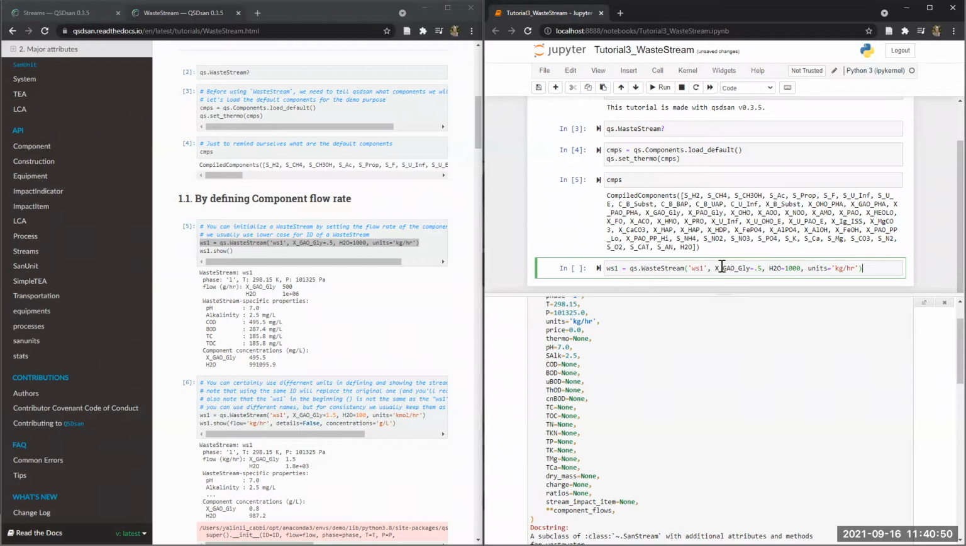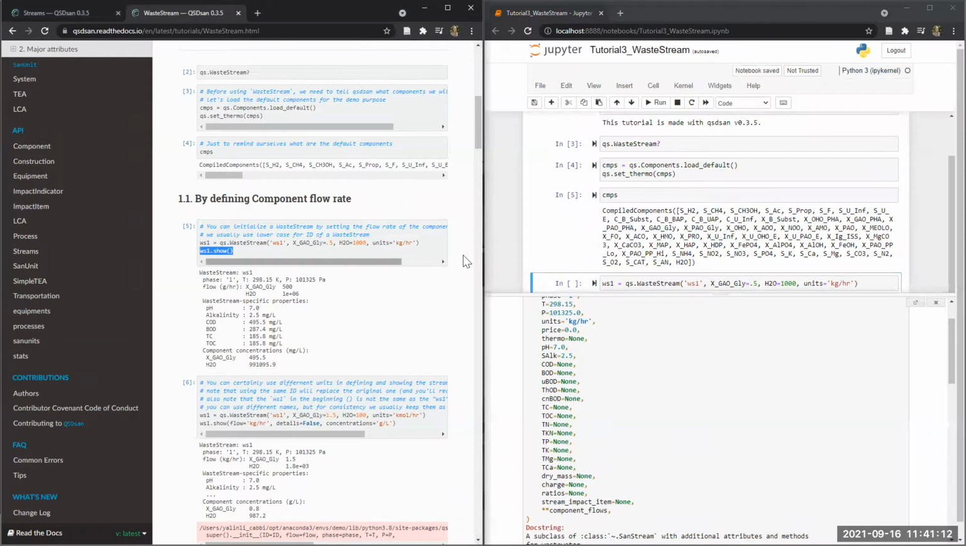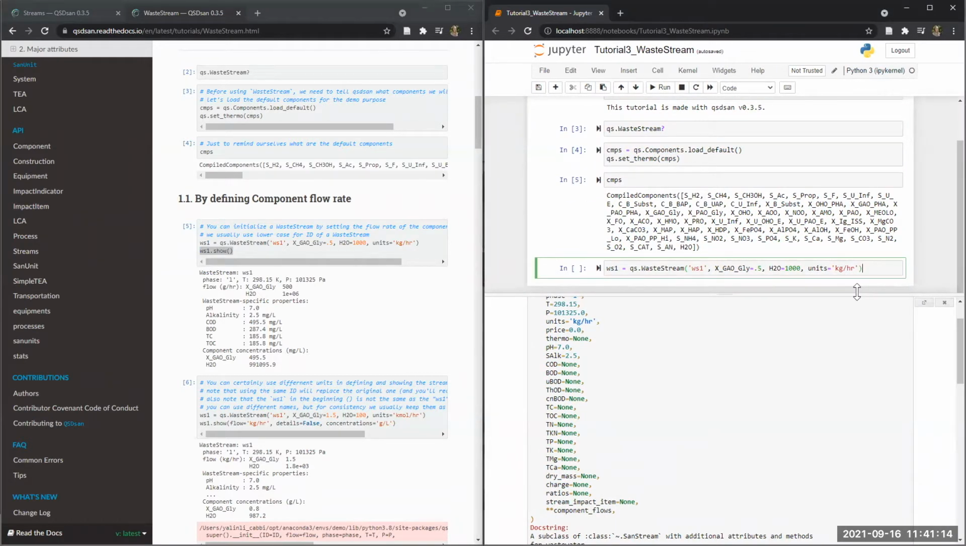And then you can add values for different components you want, and also identify what unit these values are that you're importing. Here we've added values for two different components, and both are in terms of kilogram per hour. And so if we want to look at this WasteStream, we can go ahead and show it.